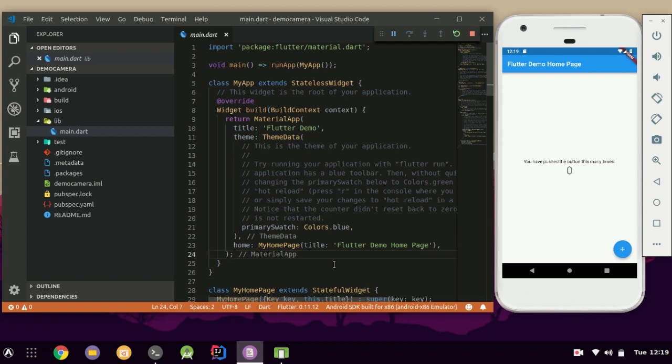In this quick video we are going to show you how you can access the device camera or pick an image from the phone's gallery. So what I have here is a simple fresh Flutter project which I am running in an Android simulator.